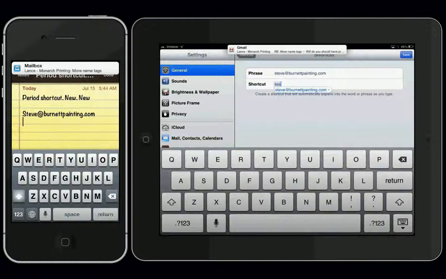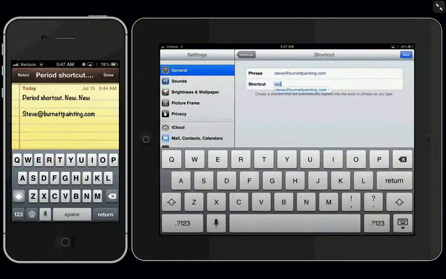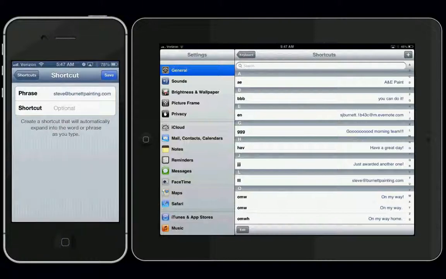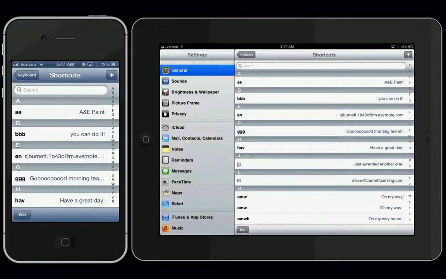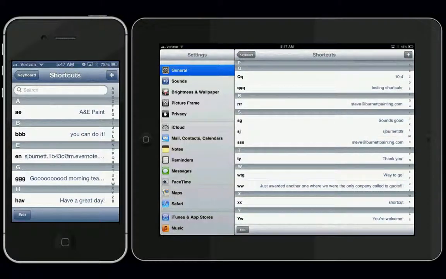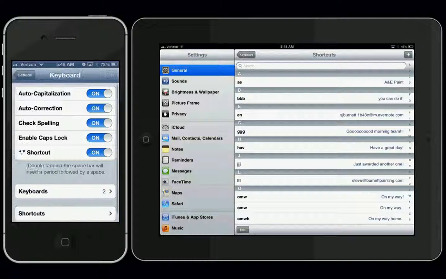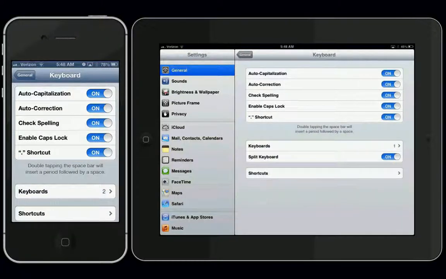You can set up other shortcuts. Back out of here and go back on the phone. You can set up other shortcuts like I have here, and they will save you a lot of time. Back into General.